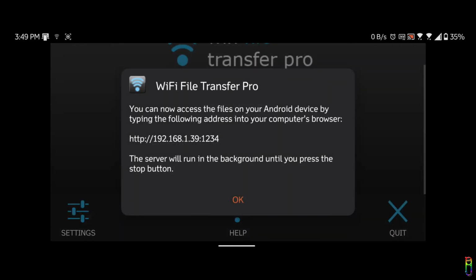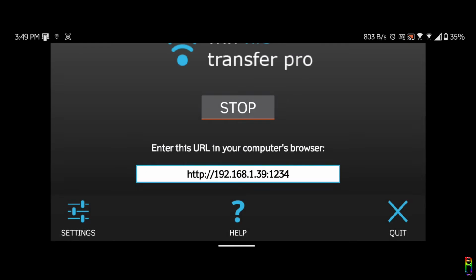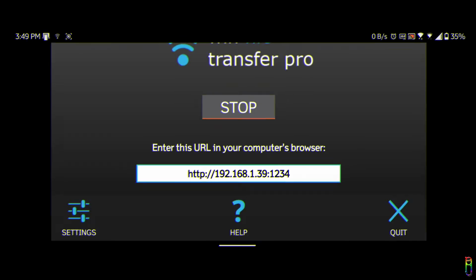It will then give you a URL for an IP and port which you can access from your PC, other tablet or other phones, to be able to access the contents of this phone. It's that simple. Just take note of this URL here, then tap on OK, and we can leave the phone be. Let's switch to my laptop's screen.